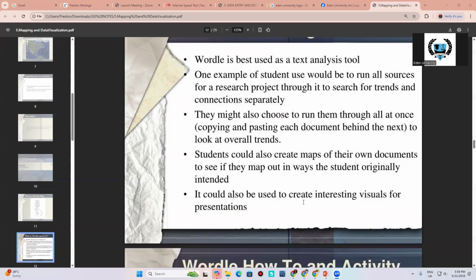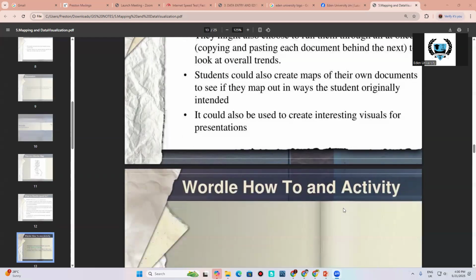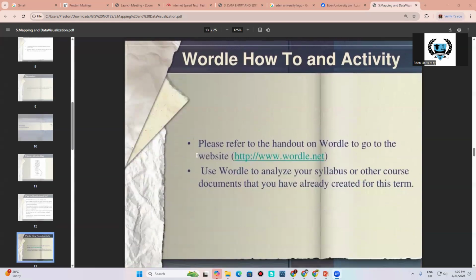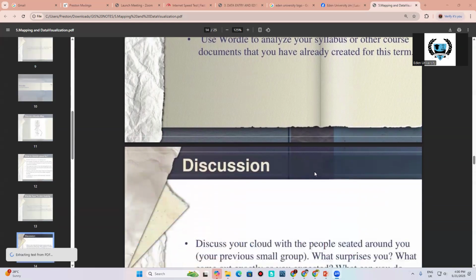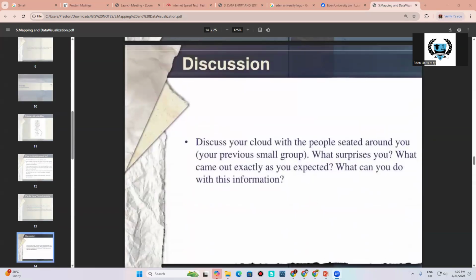Students could create maps of their own documents to see what they map out internally. It could also be used to create interesting visuals for presentations. For us to be able to do this, we can refer to this link here, www.wordle.net, to use Wordle to analyze your syllabus or other course documents that you have already created for this semester. You can discuss this in your free time.